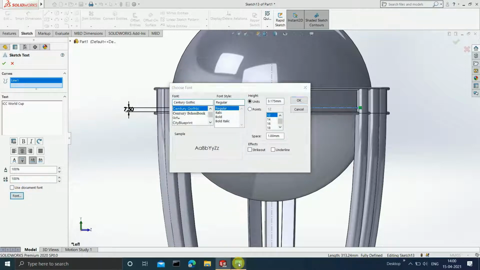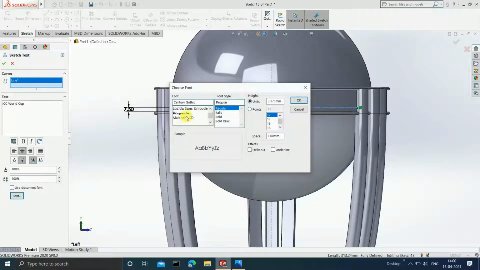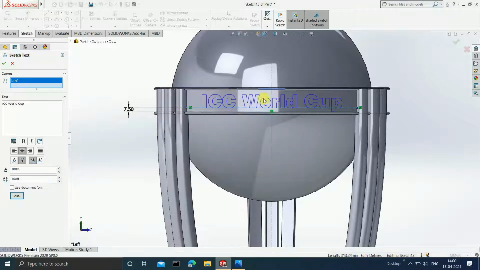In the font, see, what is the font that we have chosen is Swiss 721. So let's select that font, click on black, and the units has to be 24. Okay, so see Swiss 721, let's select that. Okay, black, and it is 24. Okay, see now World Cup is also written on this, and now click on OK.